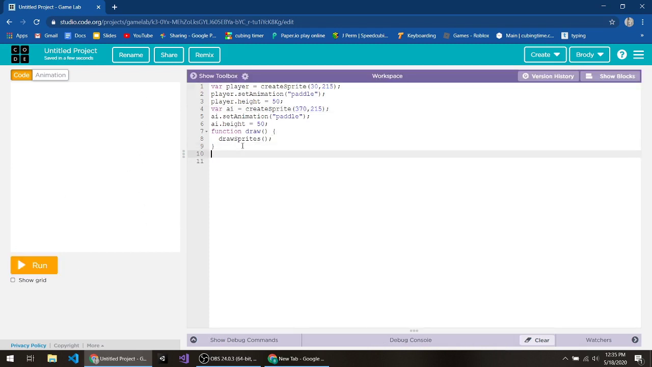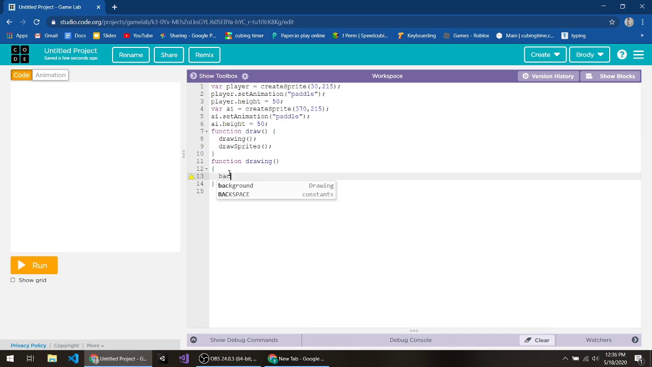So let's make a new function called drawing. So this is basically our setup, but remember you cannot call it setup because that is a built-in function that they already have in here, and it will mess with yours. So call it drawing. Next, you're gonna put drawing in your function draw. Okay. So in drawing, we want to change the background to white. So every frame, it will change back to white. So we do not make more than one sprite.